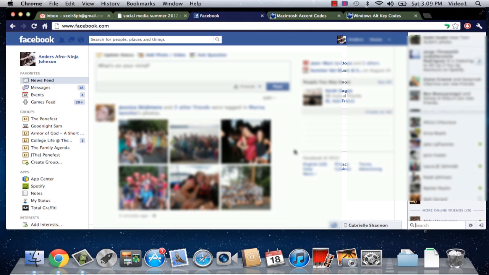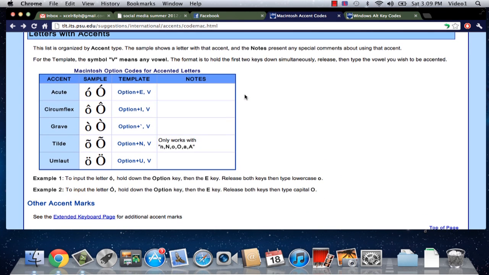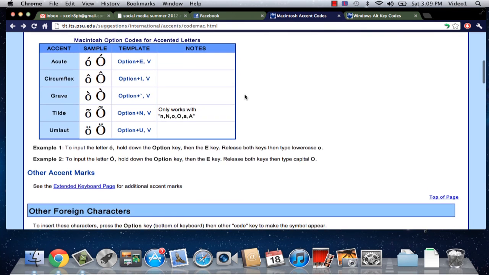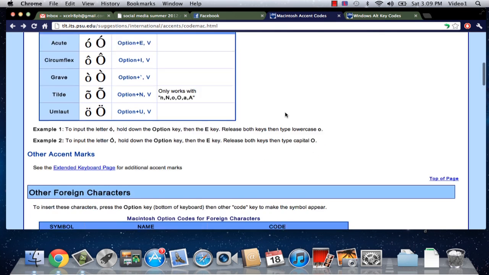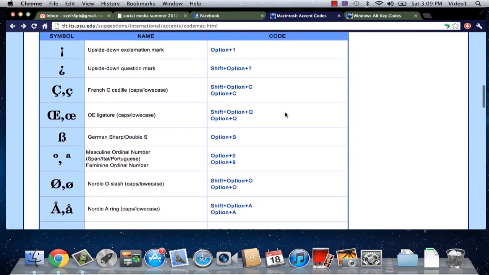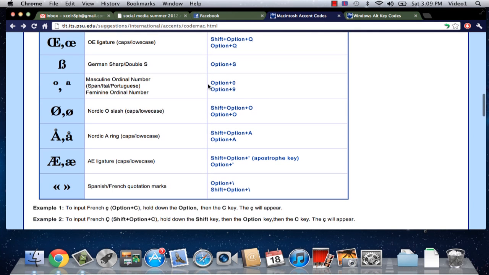Now, if you're a Mac user, I suggest that you go and Google Macintosh accent codes. One of the first pages that's going to come up will have a number of accent codes for Macintosh, and usually they're all typed just by holding the Option key and then hitting another letter. So if we scroll down here, we can see a number of different accented letters that can come through. These are accessed by hitting Option O or Option 9.